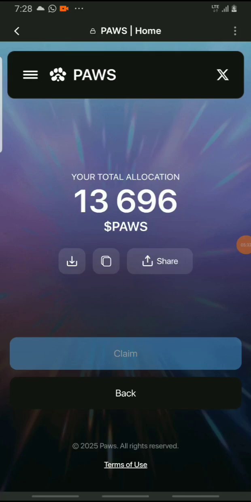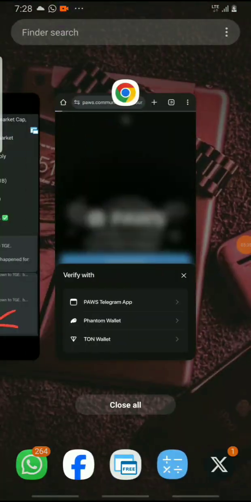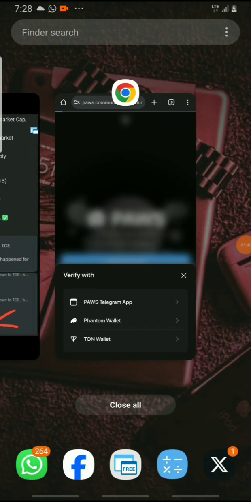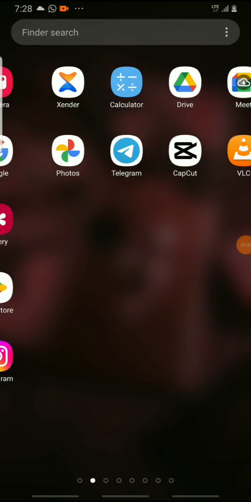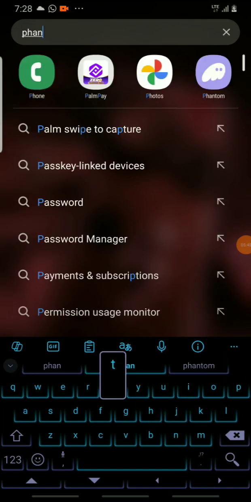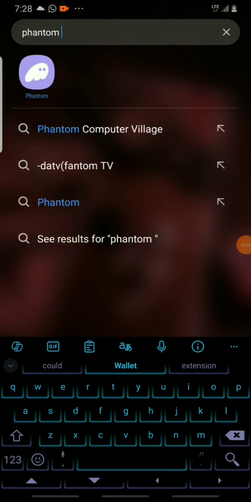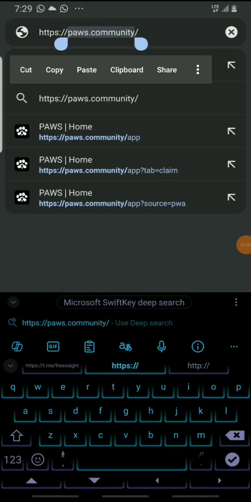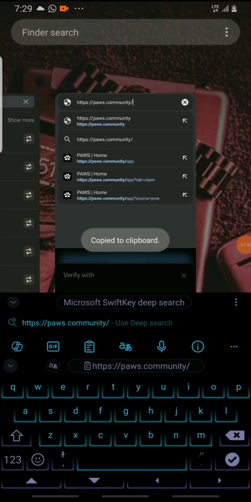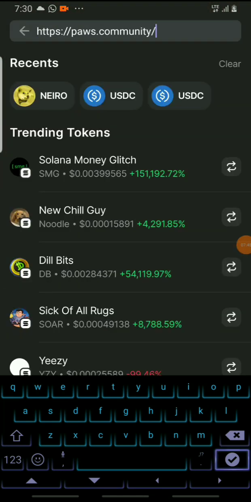So quickly, the second method is going to the inbuilt Phantom wallet app. So we click on the Phantom wallet and search for Phantom. All right. So we click on the Phantom wallet. The second method on how to get into the website: we copy the website from the browser. All right, just follow what I'm doing. So paste it, then we search on it.